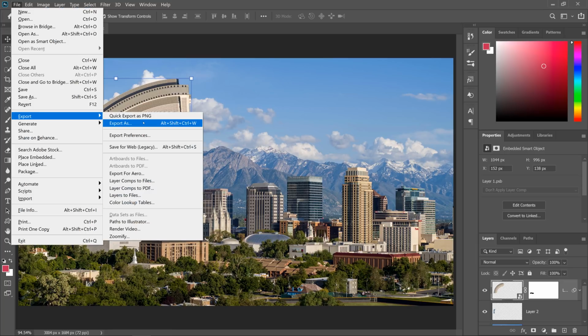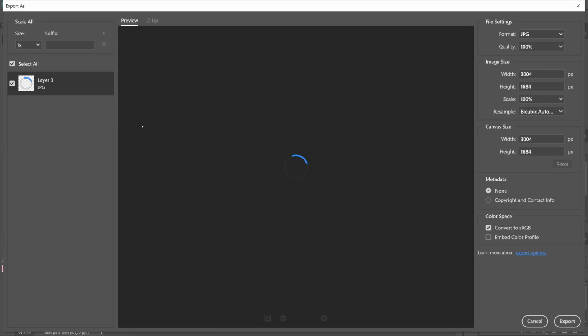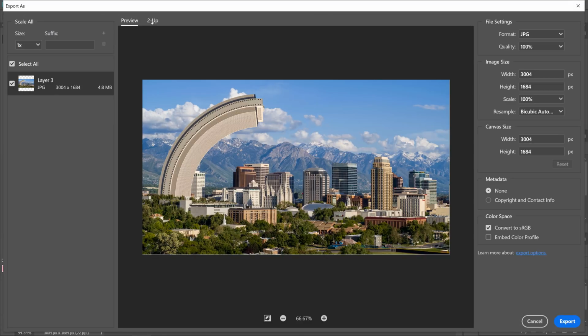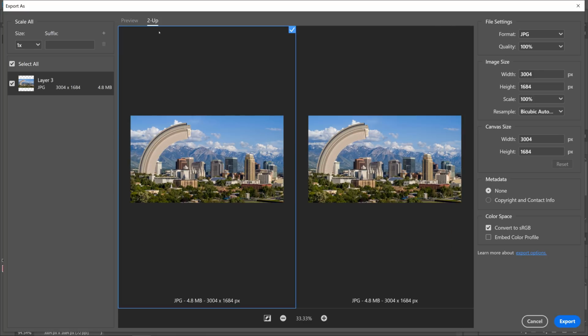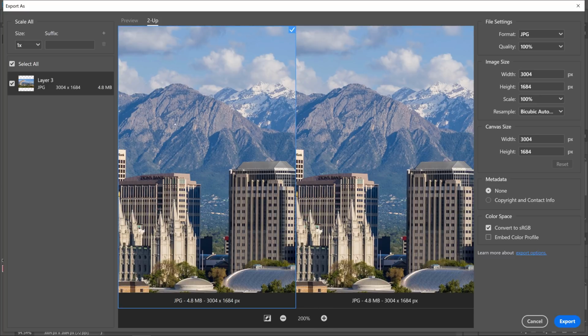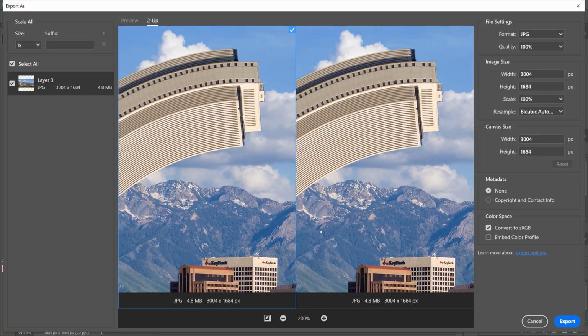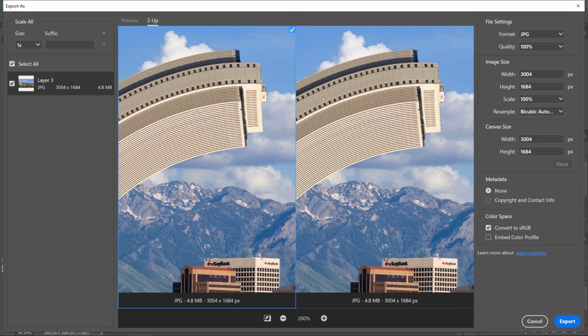I have a composite here, and if I wanted to export that, I can go into File, Export, Export As, and this window comes up. And the new feature here is on this 2-up tab. If you click on that, you'll see on the left-hand side the image that you're saving and the original image. I'll zoom in so that you can see how this works. I'll click and drag, and both windows zoom in at the same time.